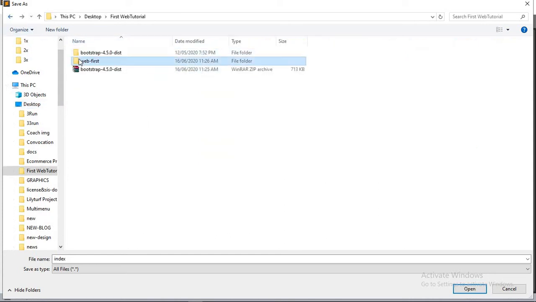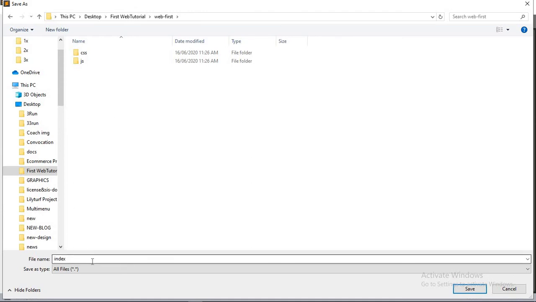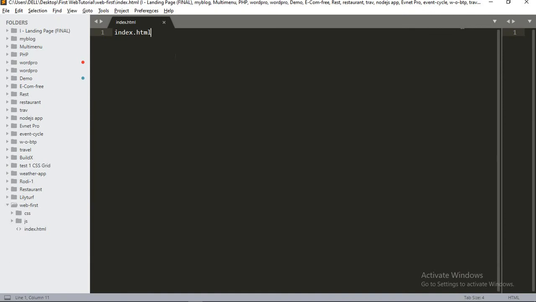Go into the folder web first, click it here. Here you find the CSS files that we extracted from the zip file, and here we go, index.html. Just save it, and here it is.